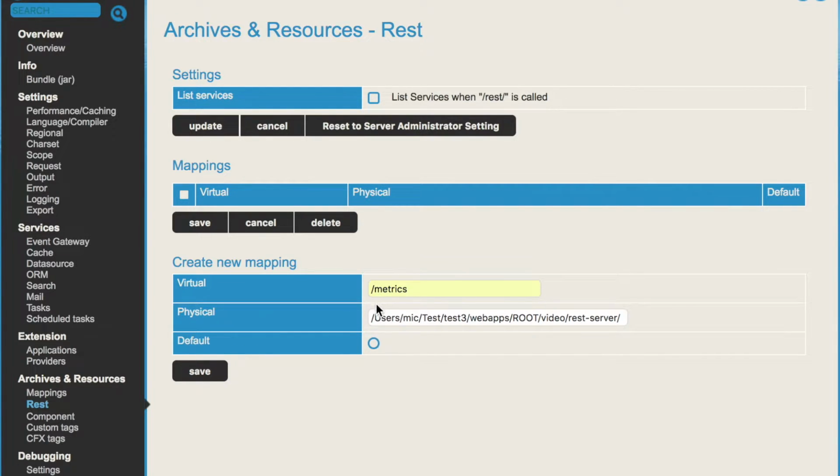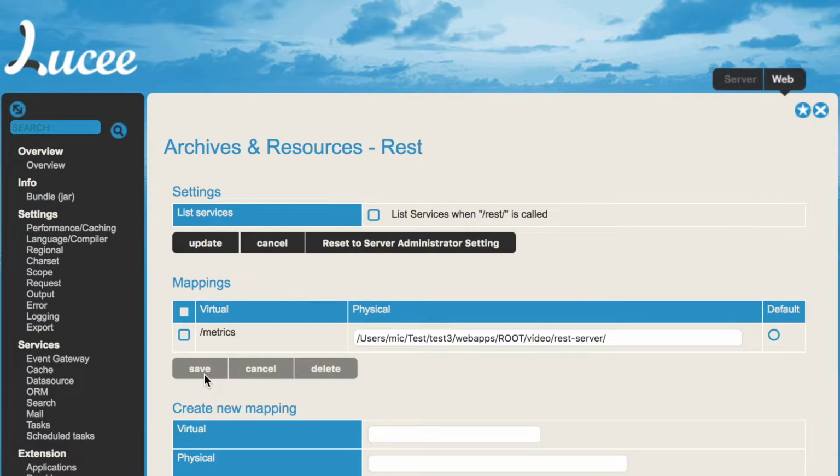Default means I don't have to use that virtual path, I can simply skip it. But I don't do that in that case. So you see we have a mapping for metrics that points to that folder.